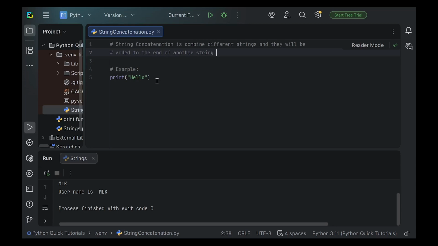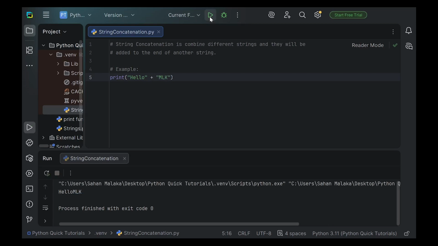Here's an example. Let's say that we had the word hello and I want to add my name to the end of this word to make it a simple string. I can combine two strings by simply using the plus sign. Now I add my name as a string, mlk. Now I combine them by using the plus sign. Let's run this code. Now you can see the result in the console: hello mlk.